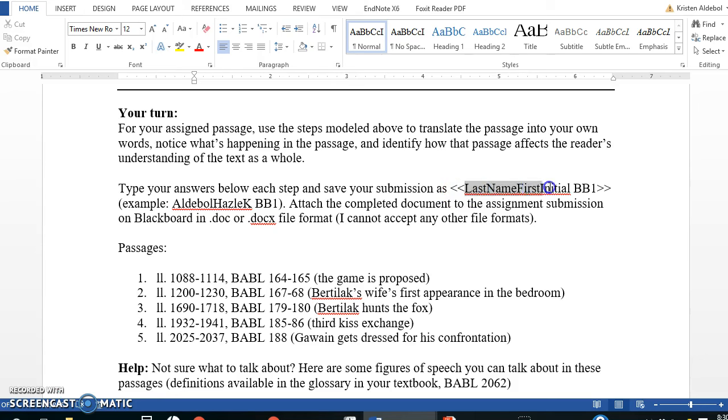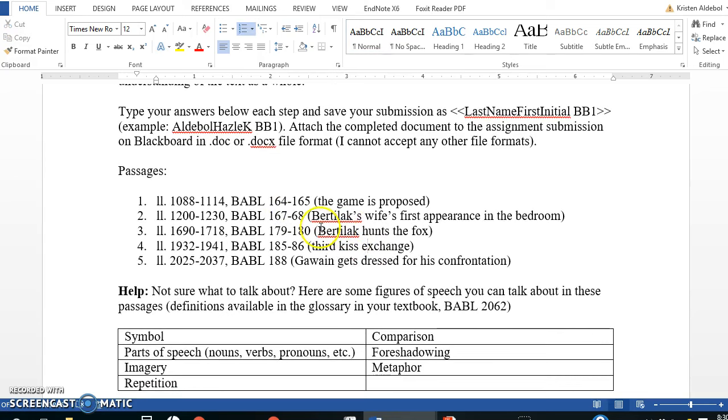So your last name, first initial, and then BB1. So for me, because my last name is Aldebol-Hazle, that's what I type in, then K, that's my first initial, and then BB1. Now again, it has to be in .doc or .docx file format. These are the passages, and you'll be assigned those in a separate thing not happening in this video.